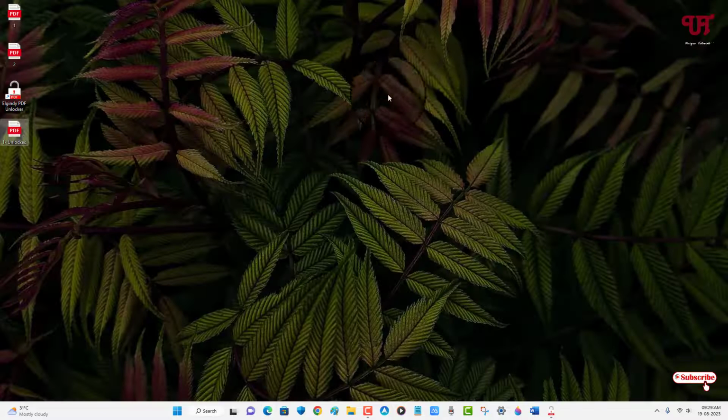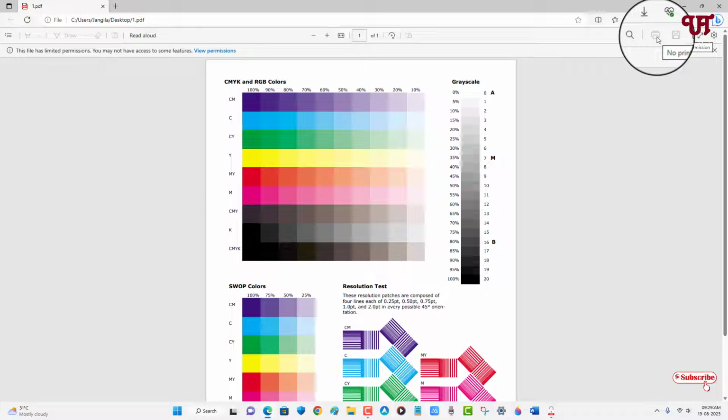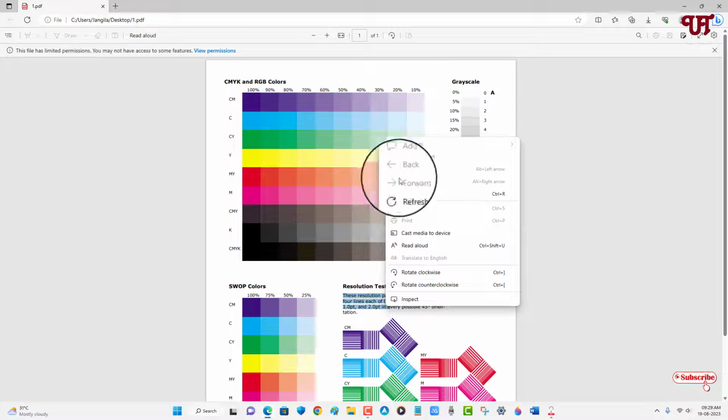So let us check the original file again. So this is the original file. So you can see here no printing permission. If I select some text also and right click, there is no copy option.